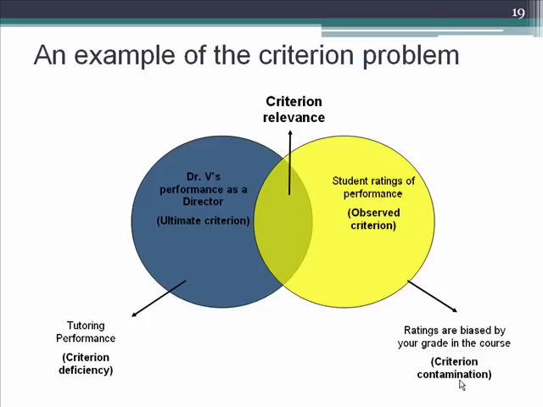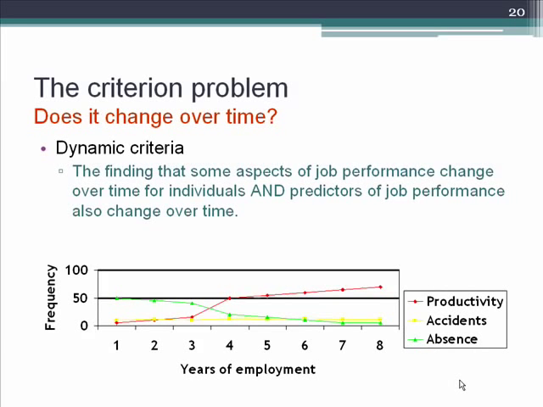For example, my ratings could be based on whether they like me or received a good grade or a poor grade, rather than things like coming to class on time, timely feedback, and my knowledge of the subject matter. Do criteria change over time? Well, yeah, they actually do.